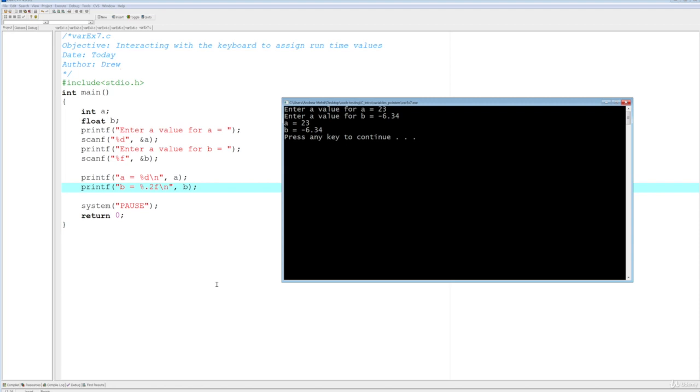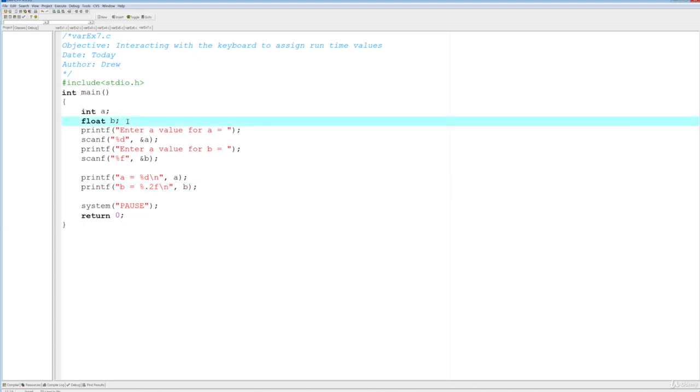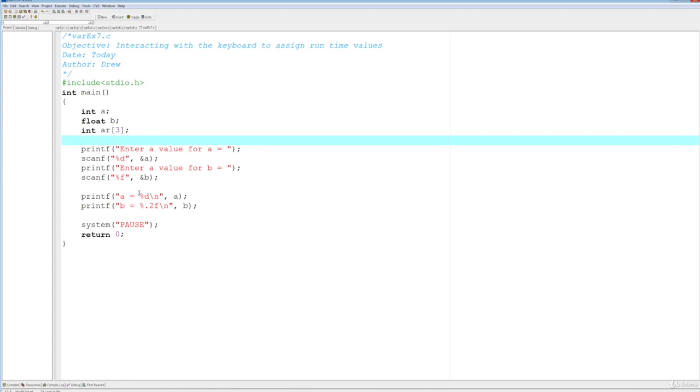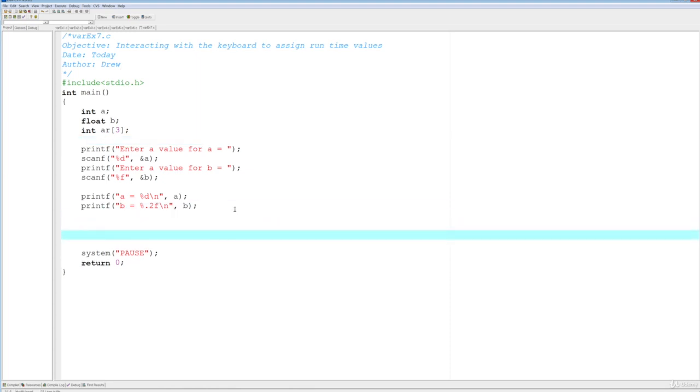Now, how about an array? Can we enter data into an array? It depends. What kind of array do you want? Do you want an array of floats, of integers, of characters? You have to decide how you want that. So let's simply have an integer array. Let's call it AR and give it a size of 3 elements. There you go. And what we're going to do now is write here a printf.